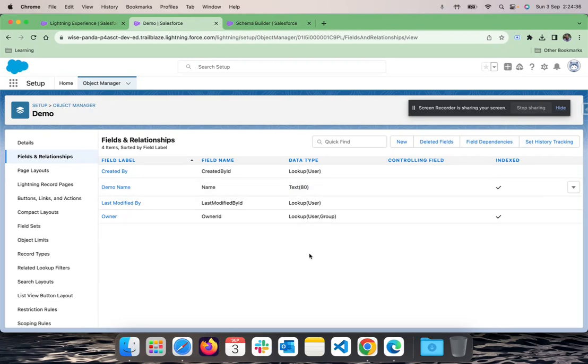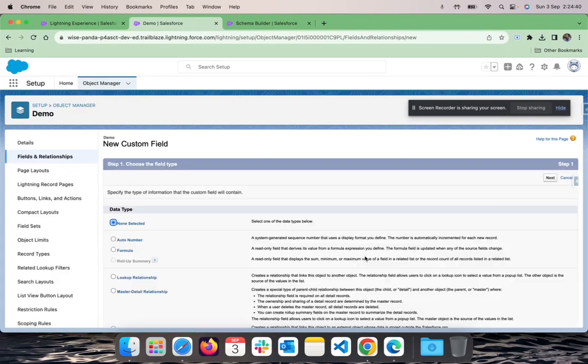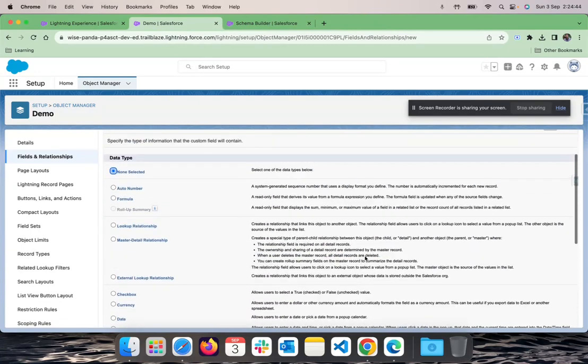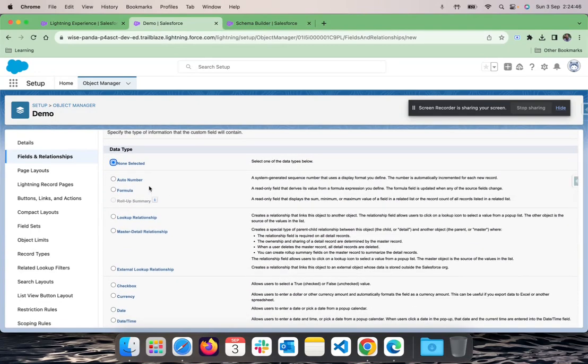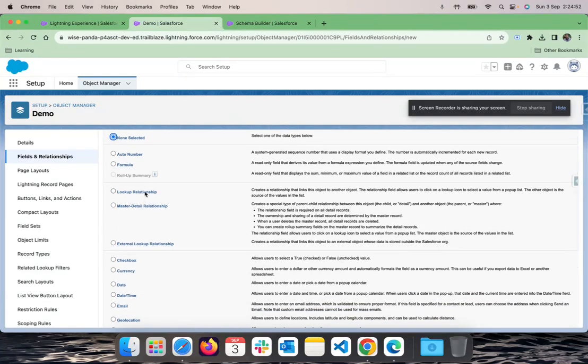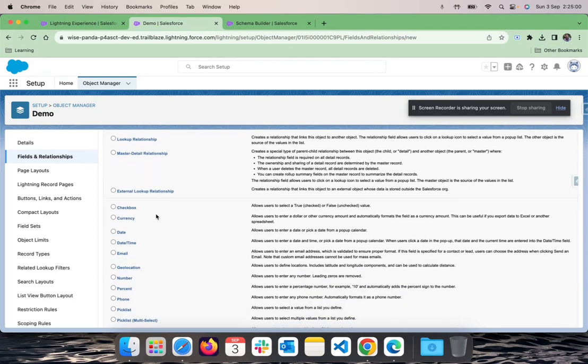Now since we want to create a new field, we will click on New here, and we have a lot of options available for this field. If I go from the top, auto number, as I told you, 1 2 3 like that. If you want to create a formula, lookup relationship, this field is going to look up some other object or some other record in Salesforce, or master detail relationship. We'll talk about it later. These are good topics to talk about.